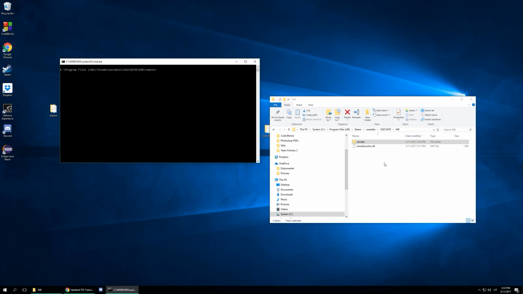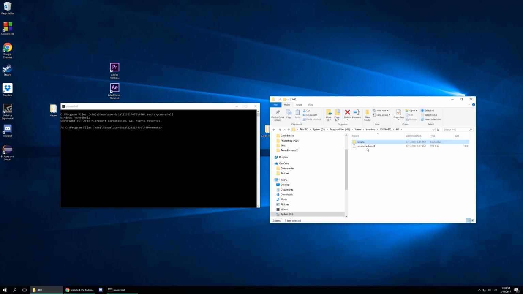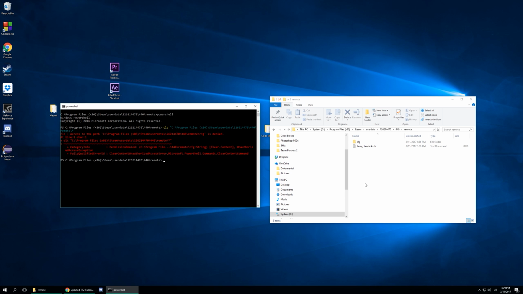In the command prompt, type in PowerShell and press Enter. Then go inside your remote folder, click on the address bar, and add a backslash with an asterisk at the end. Now copy the address, and in the command prompt, type in CLC, paste the address in quotes, and press Enter. If you get an error that access to the path remote/CFG is denied, then go inside the CFG folder and repeat the same steps.